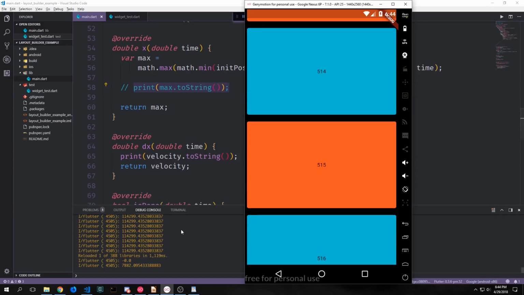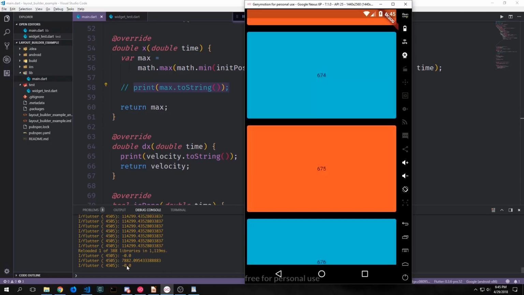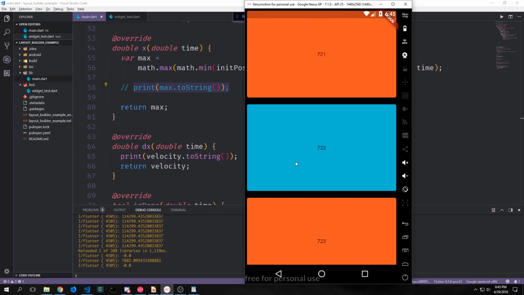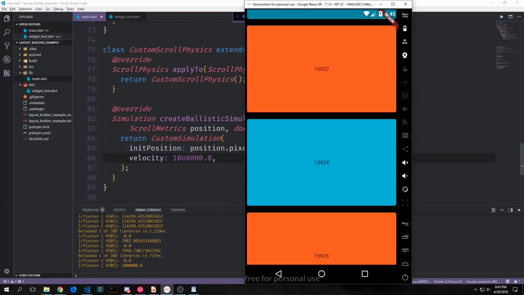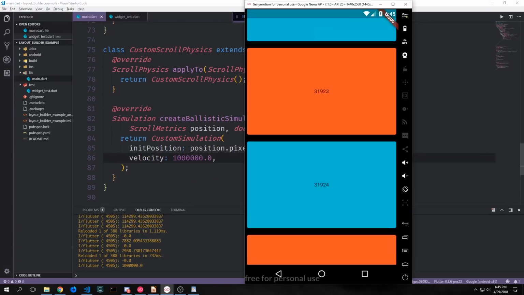Now let's take a look at the velocity. If I flick it, you can see here it goes up to 7,882. If I do it again, you'll see it says negative 0.0, but then when I stop it, it gives us the actual velocity that it was at. So it was at 7,958.